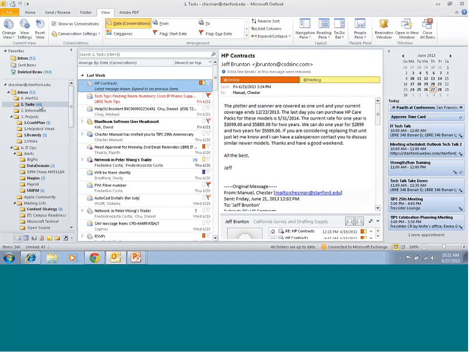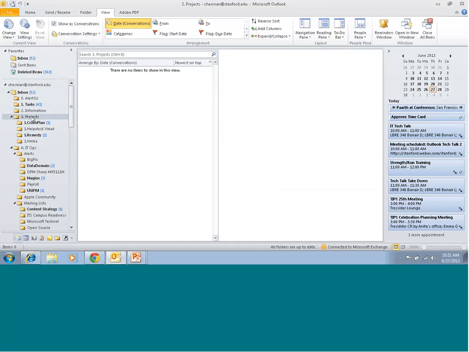Tasks, I created one called tasks. Basically these are emails that I need to do something on. They're project related, important items that I'm going to refer to later and I need to work on. And then I have project related files that I can refer to. So that's the way I organize my emails, right?